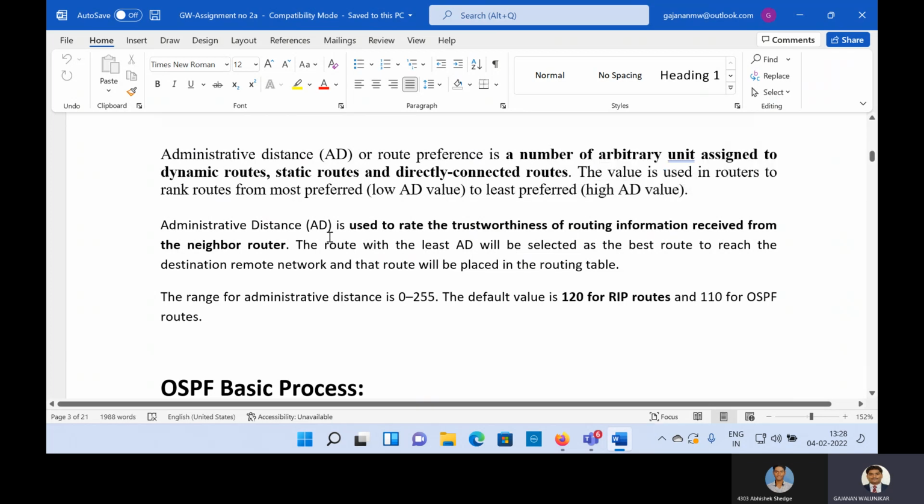Right. So administrative distance, that is AD, is used to rate the trustworthiness of routing information received from the neighbor router. The route with the least AD will be selected as the best route to reach the destination remote network, and that particular route will be placed in the routing table. Now the range of administrative distance is 0 to 255. For RIP, Routing Information Protocol, which we studied in assignment number 1A, the default value of AD is 120. For EIGRP, the default value is 90, and for OSPF, the default value is 110, right? Keep in mind.